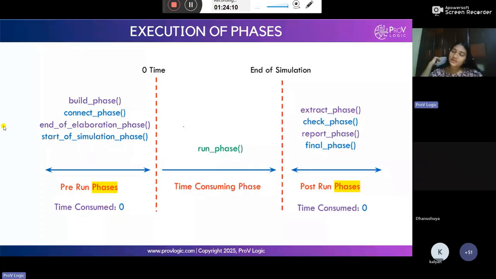Yeah, it's done. So basically in a task we can write a function, right? Can we write the build phase in the run phase? Like how we write a function in the task?